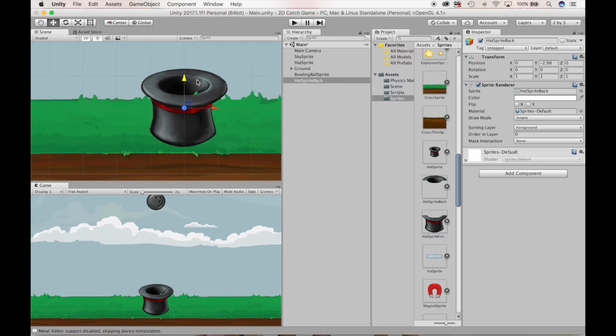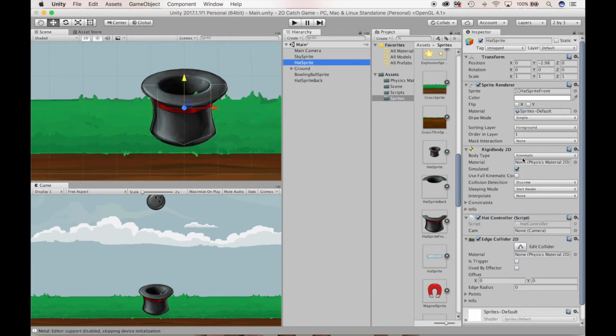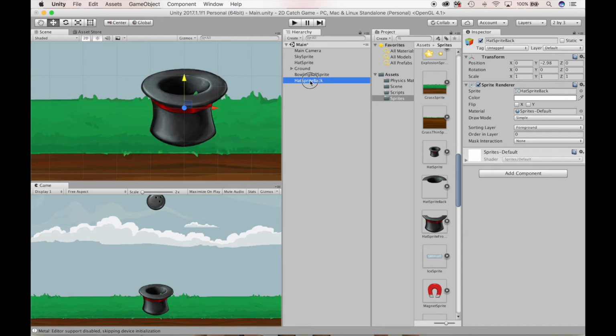Okay. And what I want to do is I want to make sure that the ordering is correct. So let's see here. This says order in layer 0. And then for the hat sprite, which is the front part, that says order in layer 1, which means it's in front of it. That's perfect. So what I want to do is I'll make this guy a child. So I'll drag it and drop it on top of here. This is going to be a child of this.